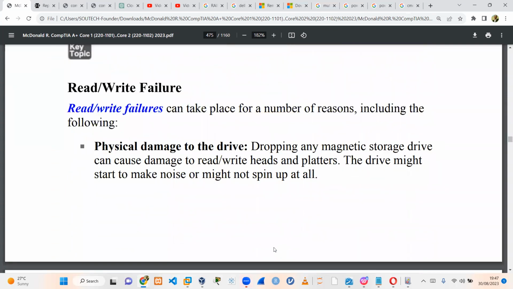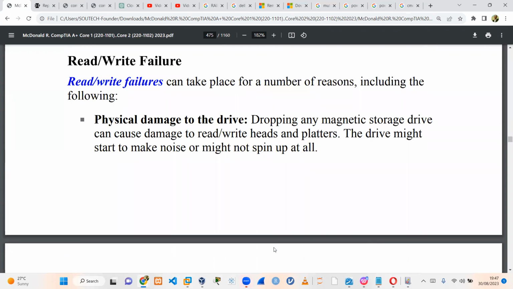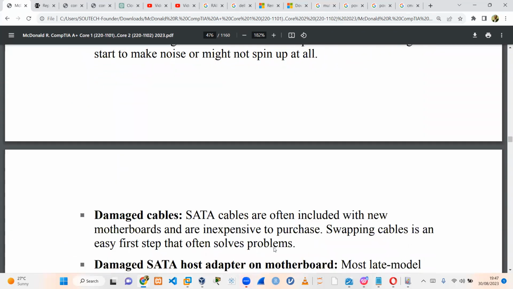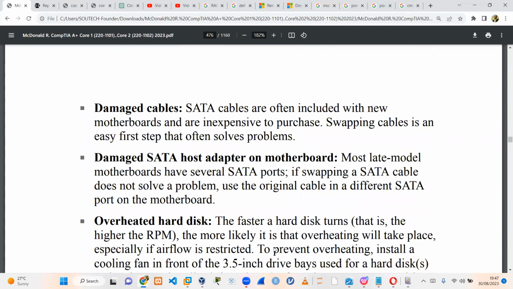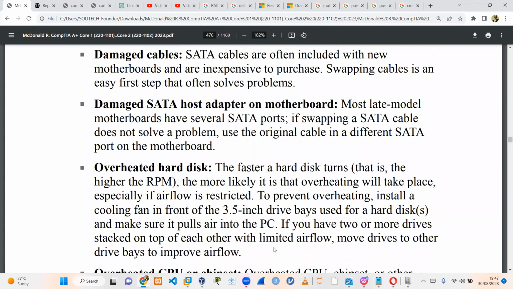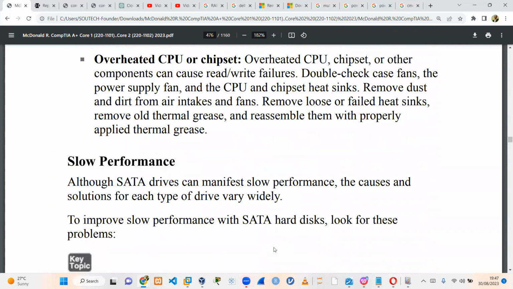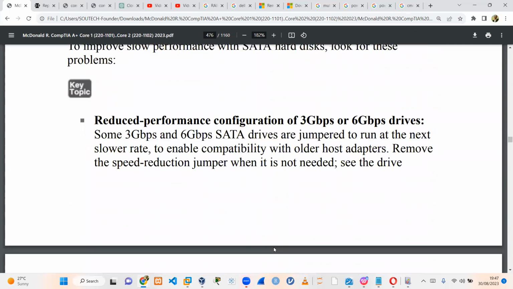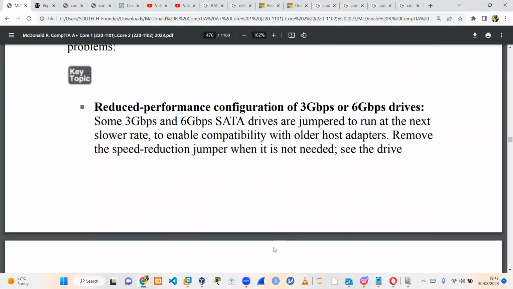Read-write failure is a situation whereby a drive cannot read or cannot write. It can be a damaged cable, it can be the host adapter, or it can be an overheated hard disk. Slow performance, right?